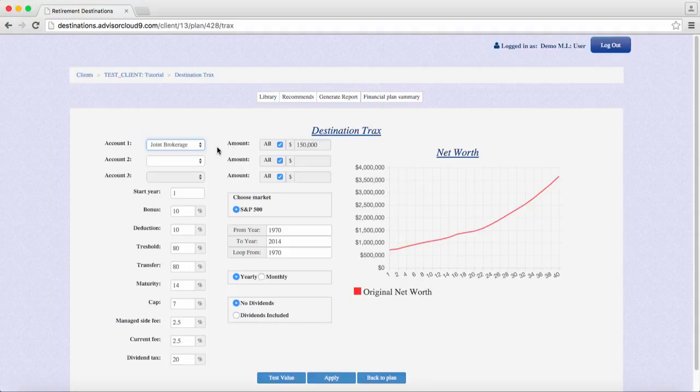Once the accounts are selected, you then have the option of using the entire account value, in which case you would check the all box to the right of that account, or entering in the dollar value that you desire. Below that we have a few input boxes that I will explain.